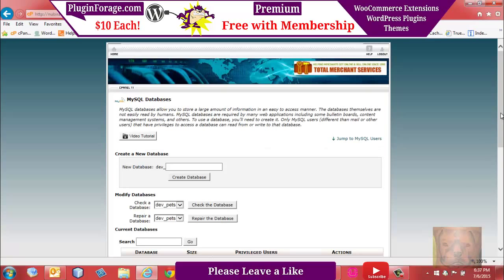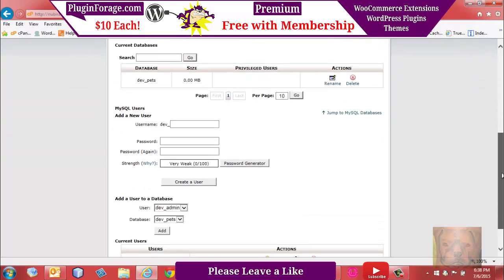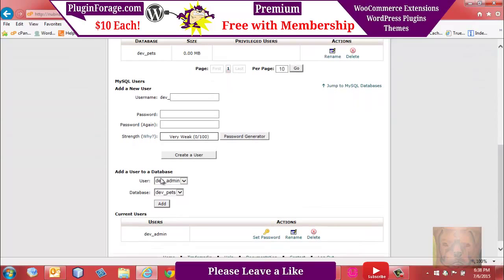Now you want to take note of your database name. It's the full name. You were assigned part of the name when you created your hosting account. It's the first part with the underscore, and then whatever you appended to the end of that. That is your full database name. Same goes for the admin.